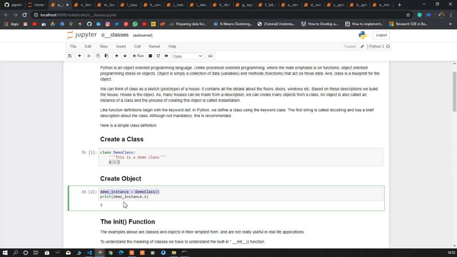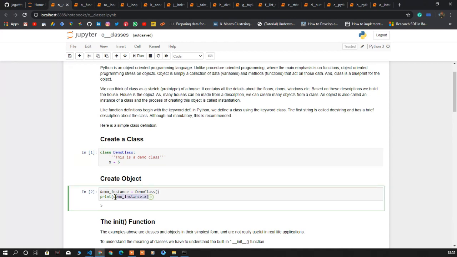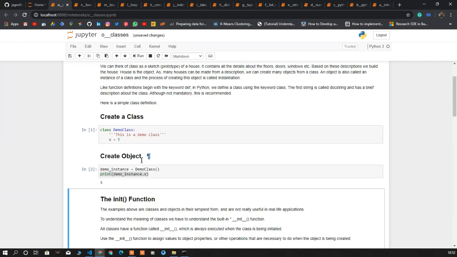After instantiating the class, if we want to print the value of x, we can access the value of x as instance dot variable name, demo instance dot x, that is going to print 5. This is how the class mechanism is going to work for us.